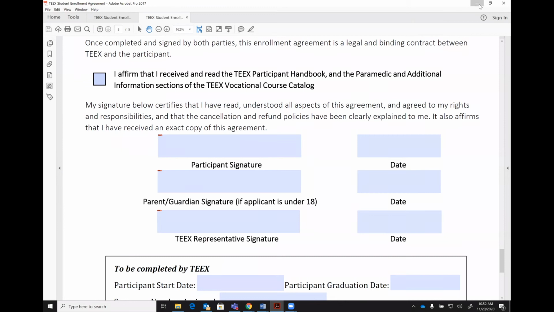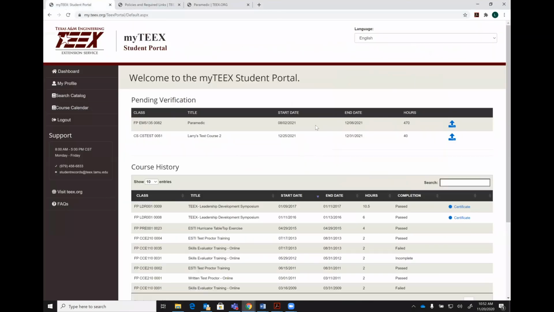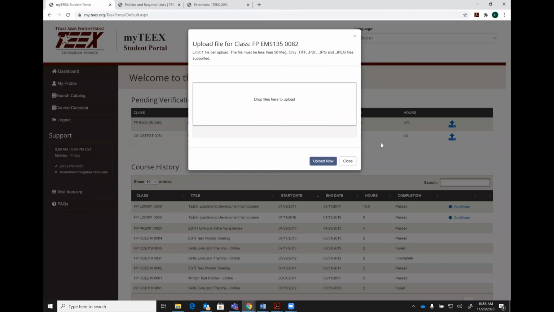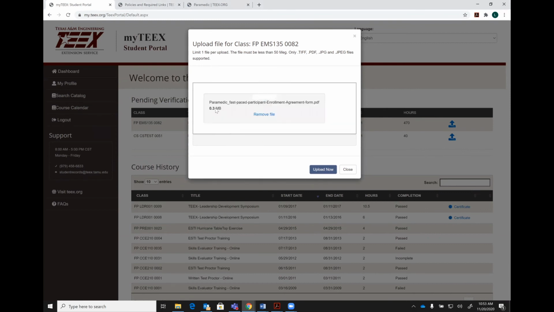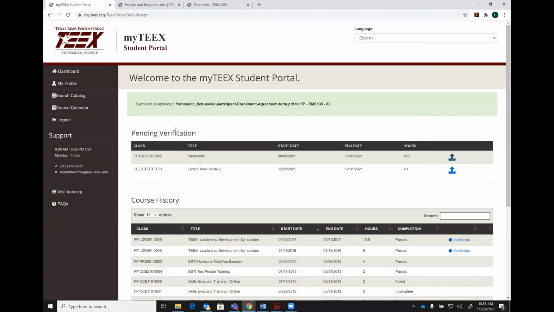And then, once you have done that, you're going to go over to your paramedic course, the one that you're applying to take. You're going to click your upload button. So as you recall, in the application process, there were also other files that needed to be uploaded. So you can upload things one at a time. And the first one that we're going to upload is going to be that enrollment agreement. So I dragged it over here and just dropped it. And then I'm going to click upload now.